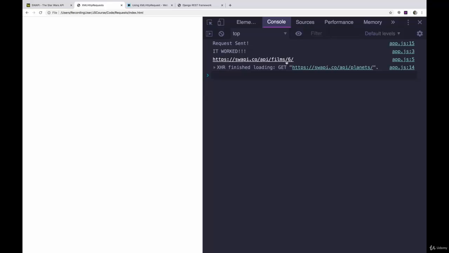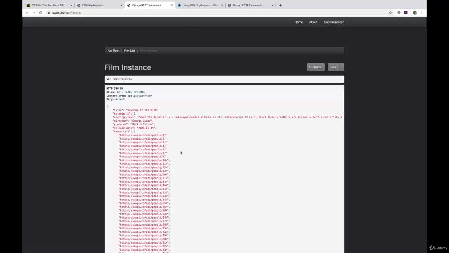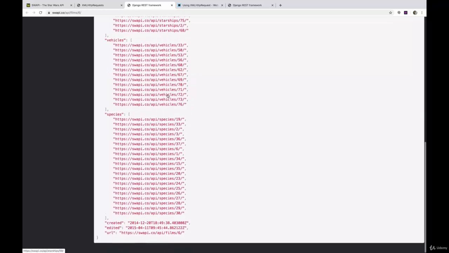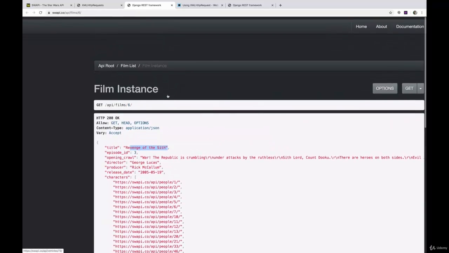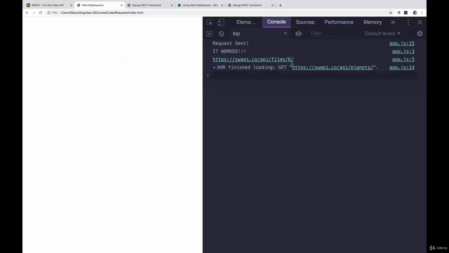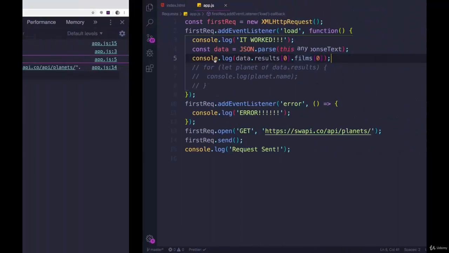swapi.co/api/films/6. This is a URL that we can send a request to get more information. And it looks like, what is this? Film 6 is Revenge of the Sith. Honestly, I know almost nothing about Star Wars, sadly. I love sci-fi and fantasy, but somehow I've never seen them. So let's now send a request to this URL.